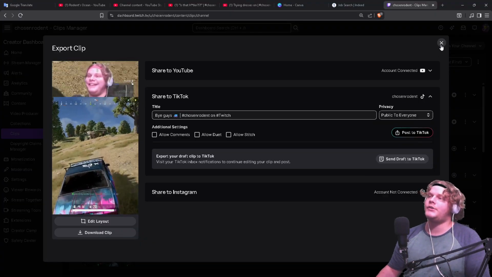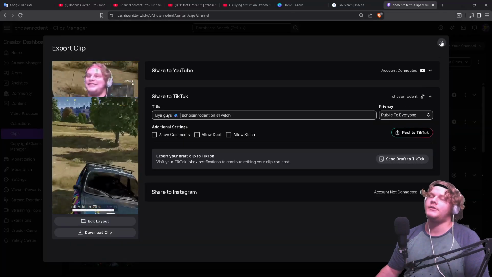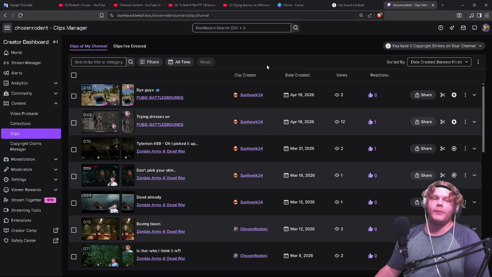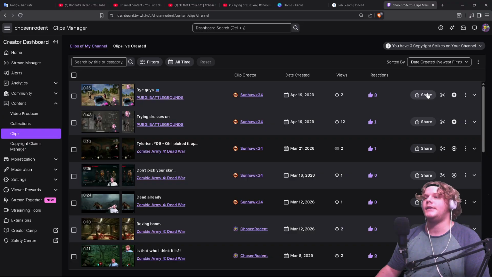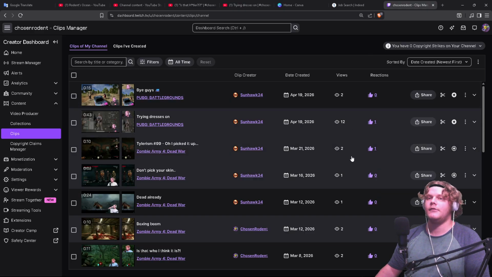And actually, I would not recommend doing it that way. I mean, it works perfectly fine this way, as far as I know. But I would recommend taking your clips like this, clicking on this, and download the version that you want. So we're going to want to download the portrait version. This is the version that I edited.